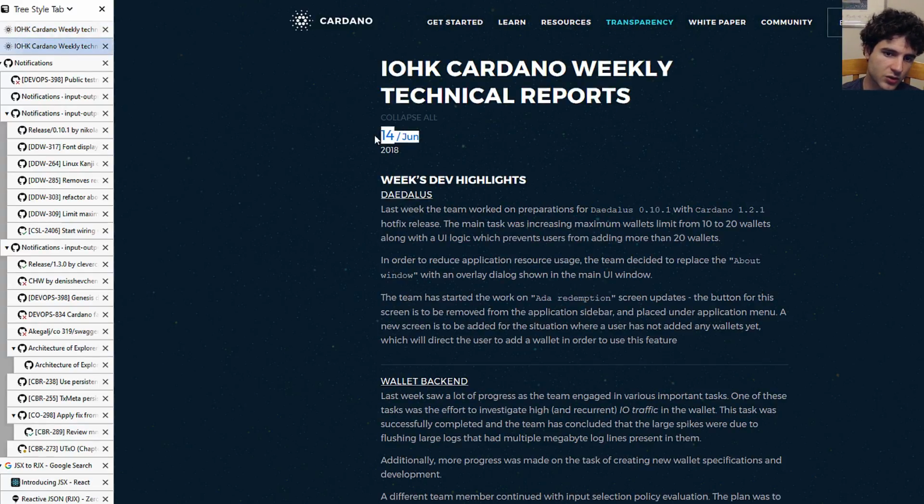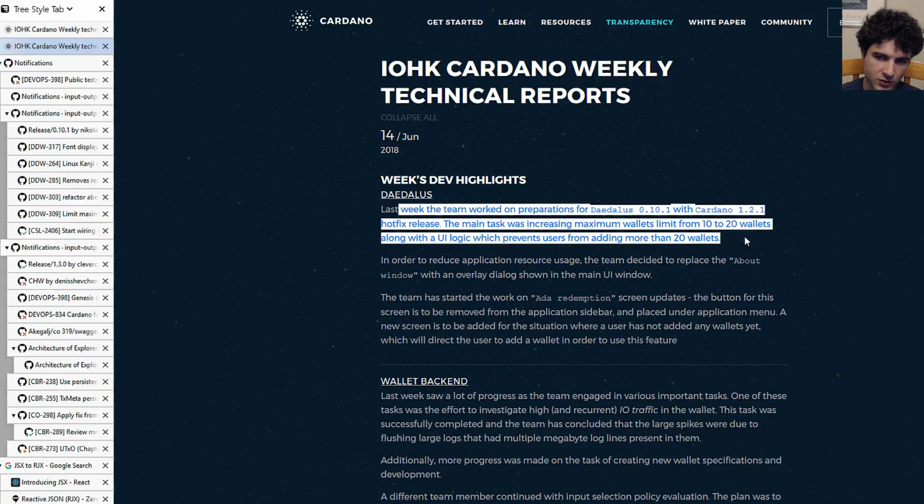So for the week of June 14th, they've been working on increasing the max number of wallets that a node can have. So actually, you may have run into this issue if you're a developer where there are only 10 wallets maximum. Now it's up to 20 by default as the maximum, and you can have up to 50. And I believe this is a configuration file that you can change once you download Daedalus, and so this will probably be in the 1.3 version.